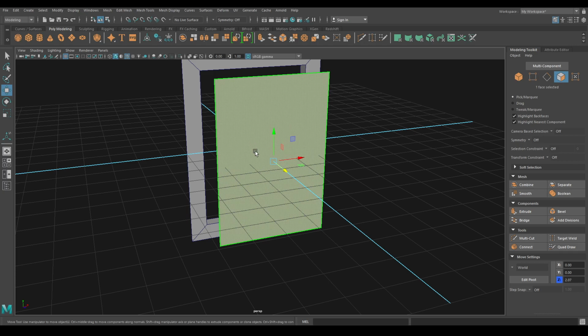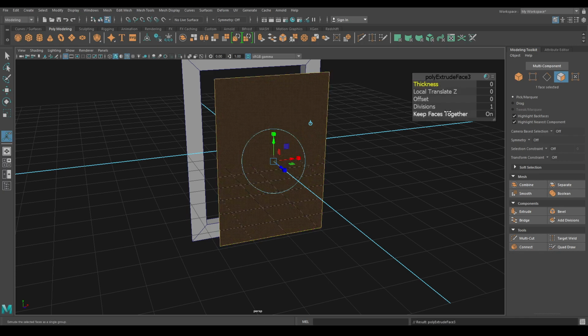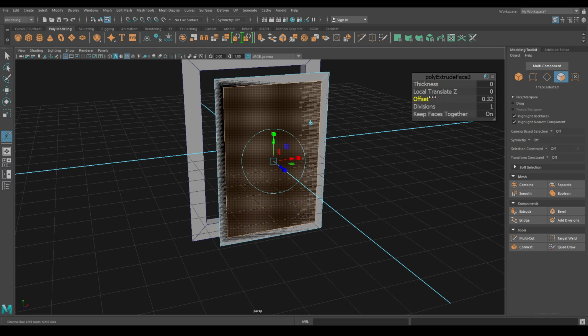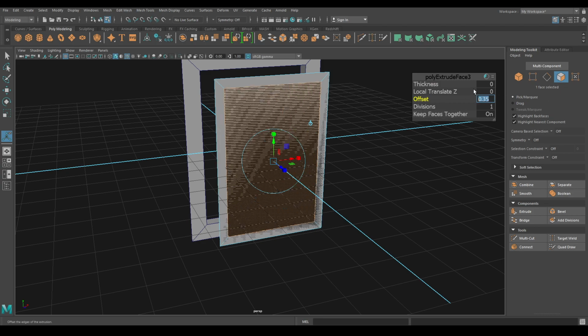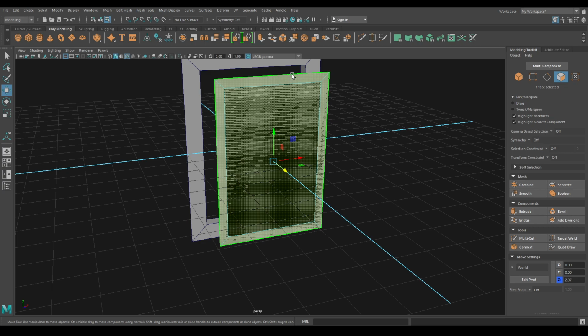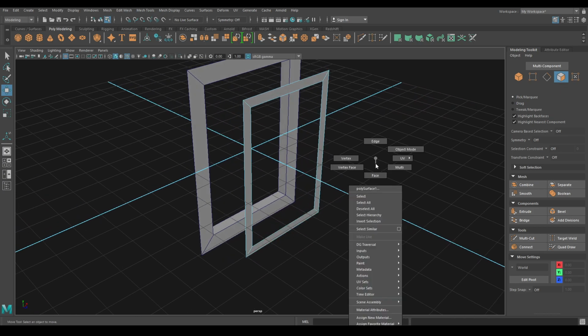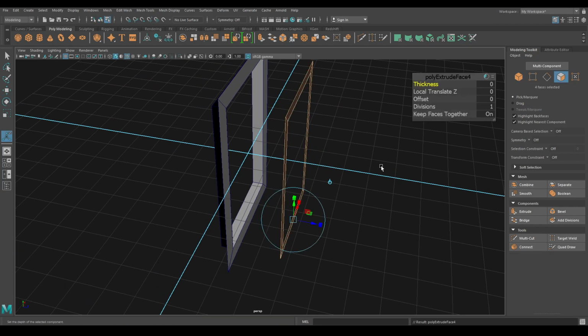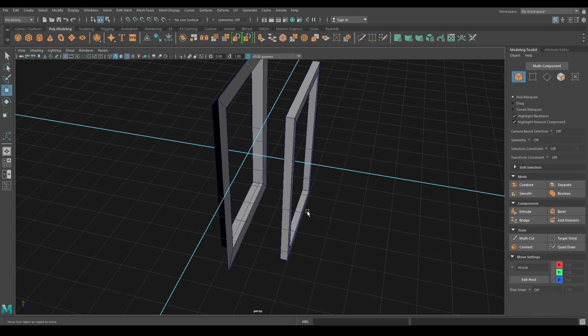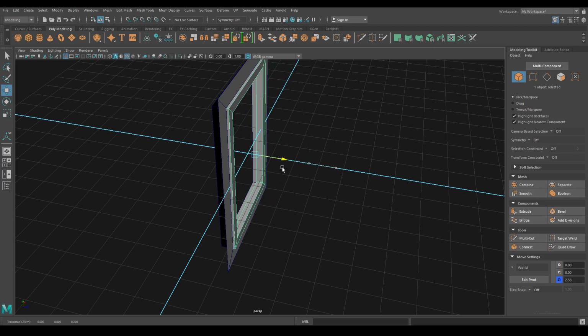Again, go to face mode, select this face, press Ctrl E and use offset 0.35. Select this face, delete it, and this one also delete. Go to object mode and extrude. Add thickness to 0.3. Select this object and place it inside this window frame.